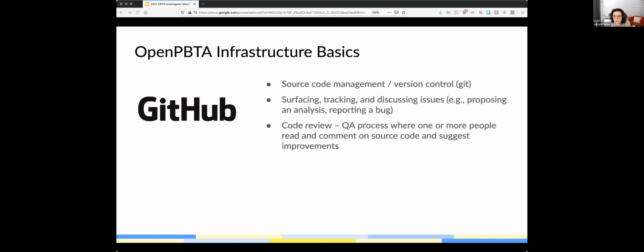So you can say, here is a unit of work I would like to accomplish, or here's a discussion I would like to have. And it allows other people to comment on that issue that you filed. So that allows you to surface and track work and have discussions. In the context of this particular work, you can do things like propose an analysis. You can report a bug, because anybody who's written code knows bugs can happen from time to time. The other thing this allows us to do is take part in a process called code review. Code review, if you're not familiar, is a software engineering QA process where one or more people read and comment on source code that they did not write, and they suggest improvements.